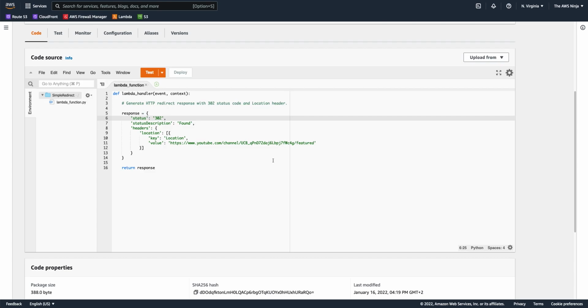But the positive, obviously, with Lambda@Edge is that you can do pretty much anything you'd like. So in this case, I have a simple Python script that responds with a 302. And then I can associate the function to run after a caching decision has been made.